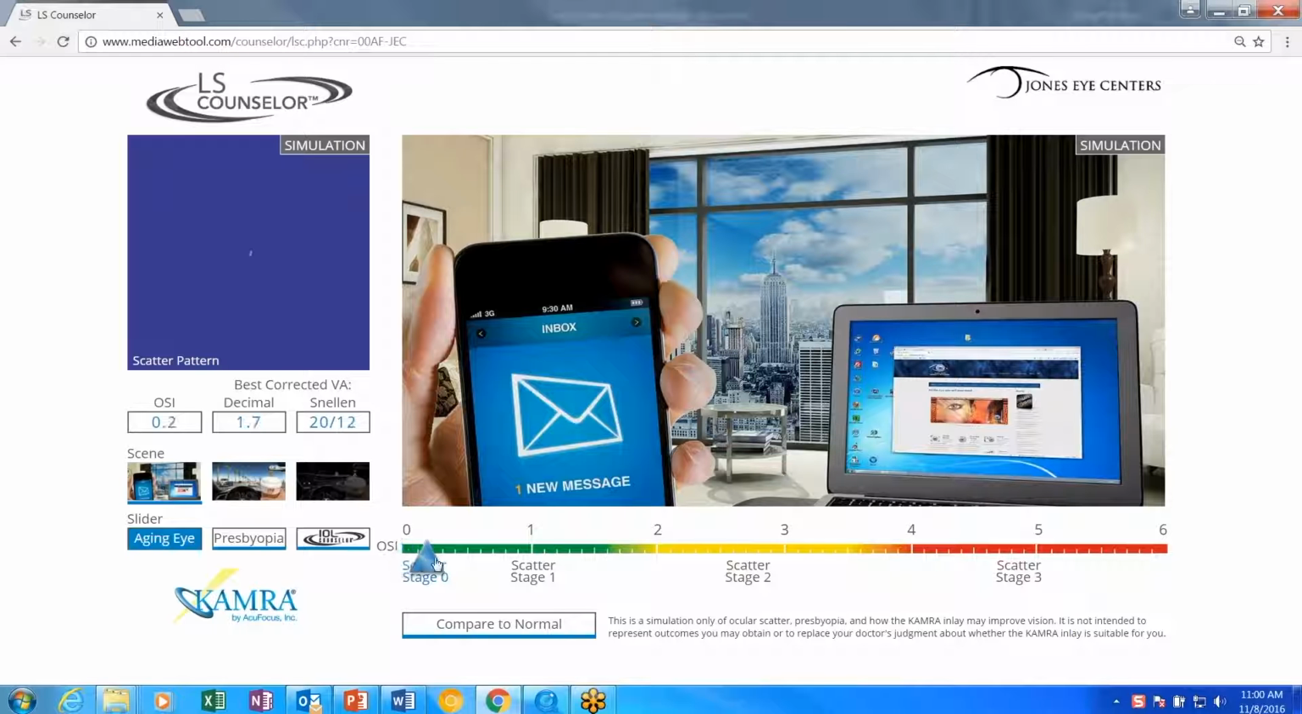So the counselor or the doctor starts by moving the slider bar to the position OSI 0.7 and says something like this. We performed a test that measures how much the lens inside your eye is affecting your vision. Each patient has a specific ocular scatter index, or OSI, which quantifies your quality of vision. This measurement helps determine the best treatment for you. Your OSI is 0.7, which means your overall quality of vision is good, but you're starting to experience some slight lens changes. This is likely due to presbyopia, which is causing blurry near vision.